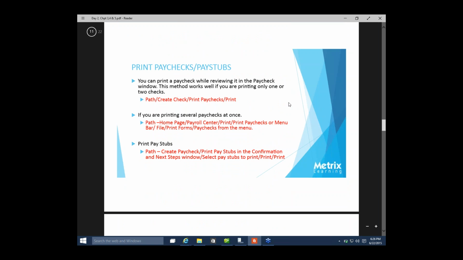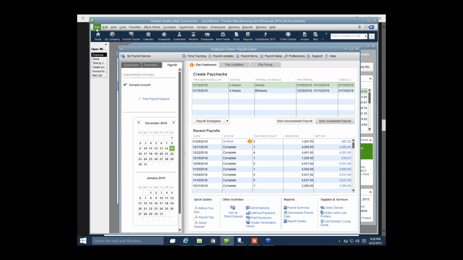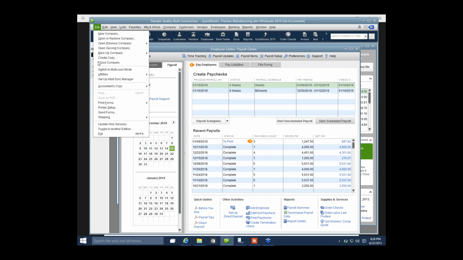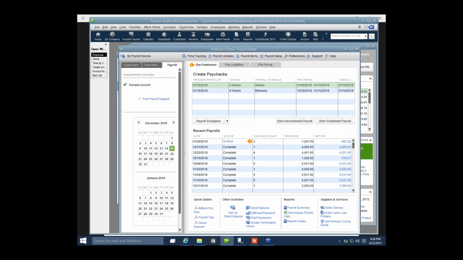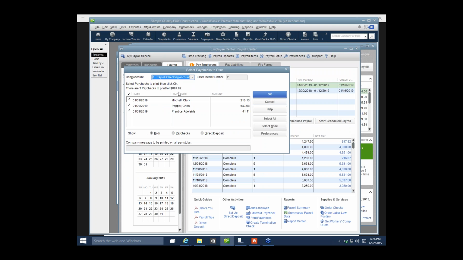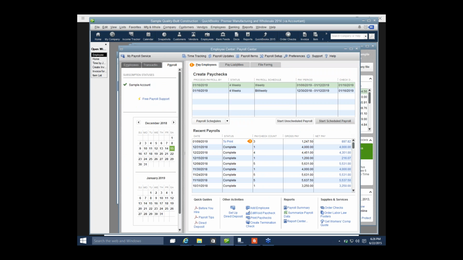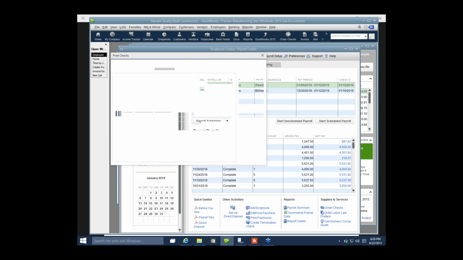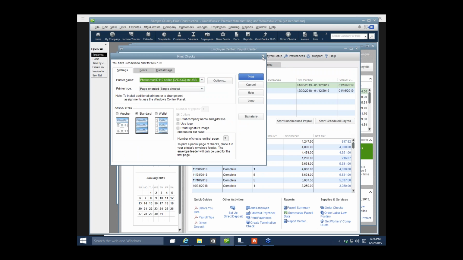We can print the paycheck. So you can print a paycheck while reviewing it in the paycheck window. This method works well if you're printing only one or two checks, which we went over in QuickBooks. If you're printing several paychecks, you can use the file menu on the menu bar under print forms and then print paychecks. Let's see if we have some in there to be printed. We do. Excellent. Choose the bank account. Is it the correct bank account? Check number, and OK. That's the best window for numerous checks, and selecting standard.